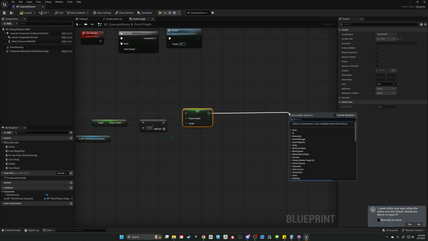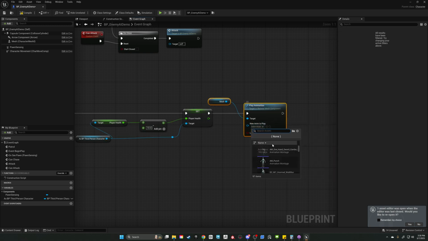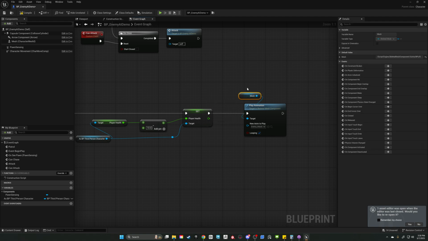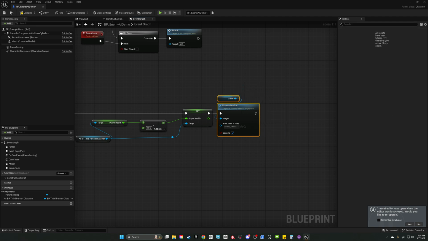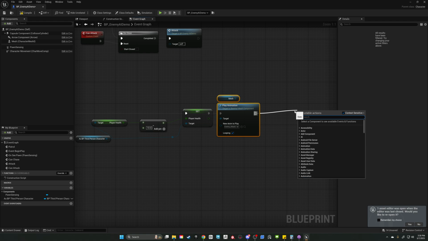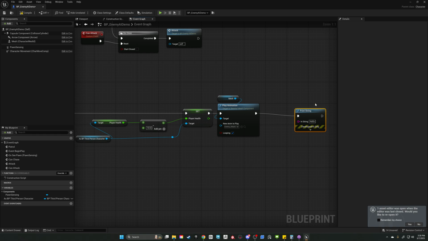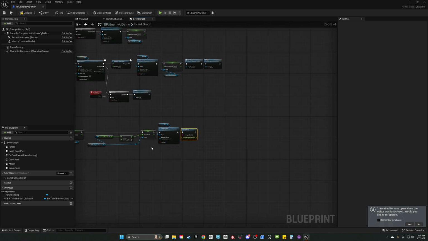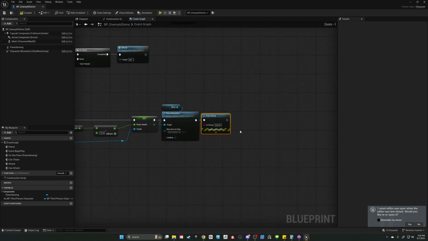After that, we're going to play our attack animation. So we'll play animation, mesh, and this time the animation is our attack. Turn looping on for good measure. After we play the animation, we could add something like a quick print string, just to give us another kind of indication that the attack is going through. So we'll just put attack. And you don't need this, I just like to have it while we're still figuring things out.